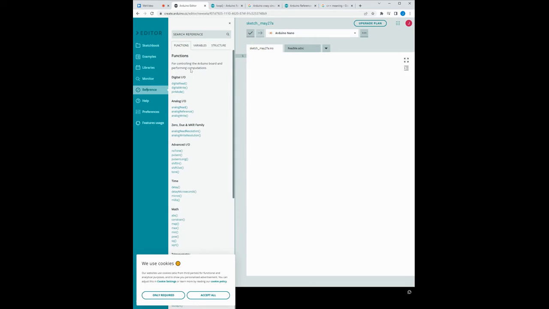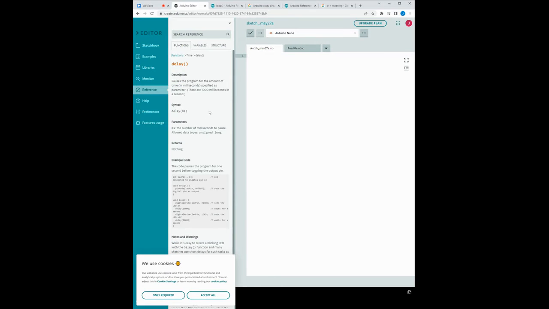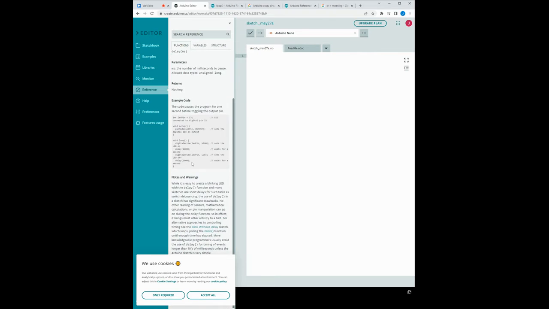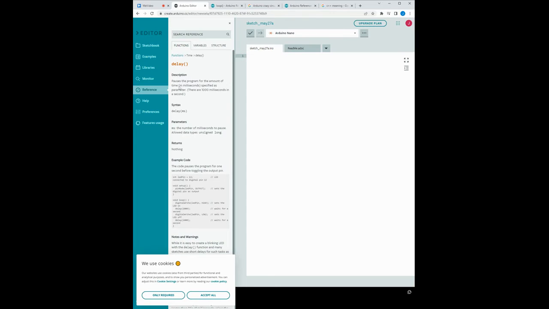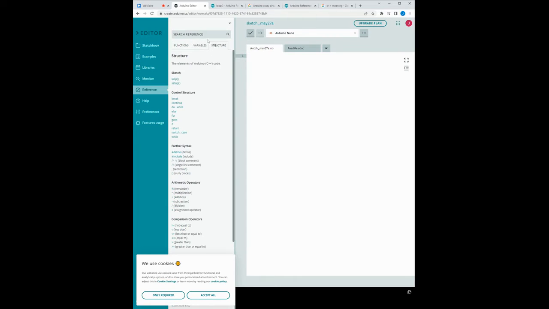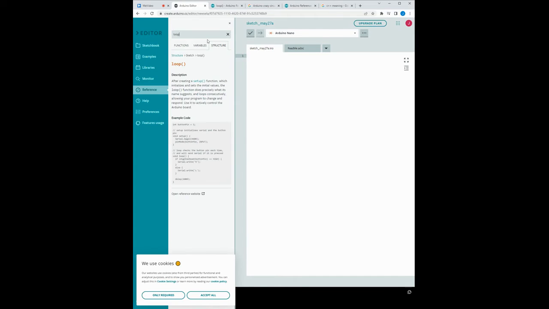So for example, if I'm looking at functions, and I need to know about time, I would go to time, and if I have no idea what delay is, I would click on delay. It gives me a full description and an example code, and some of them have notes or warnings, which you can read if you want. Or if you just want to search for something specific like loop, it gives you the description and the example code.